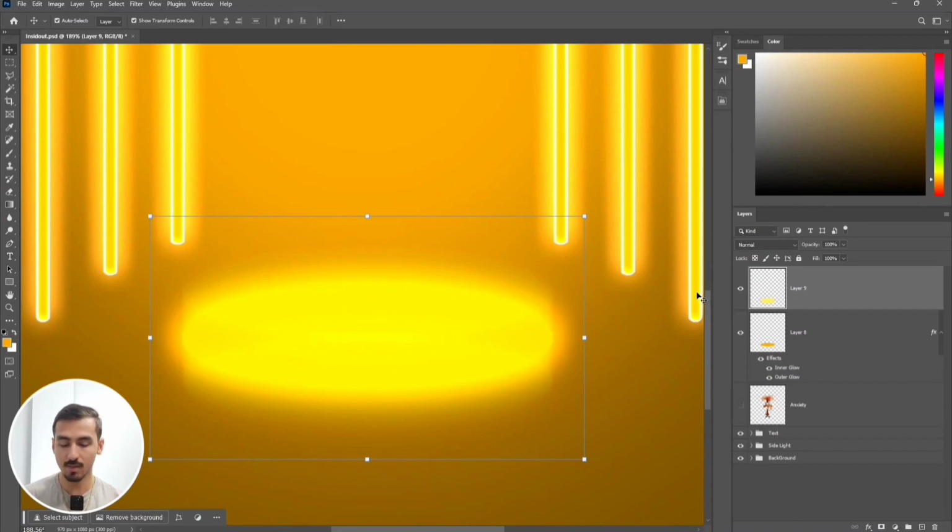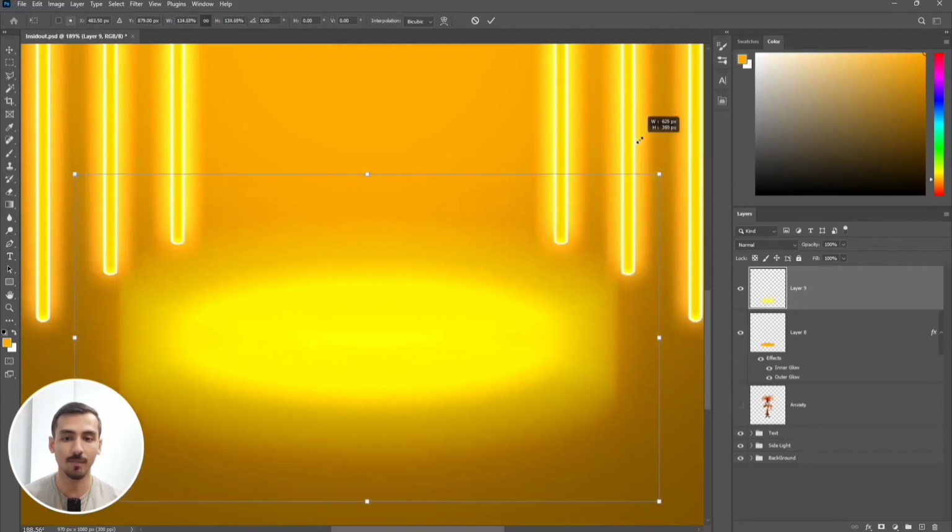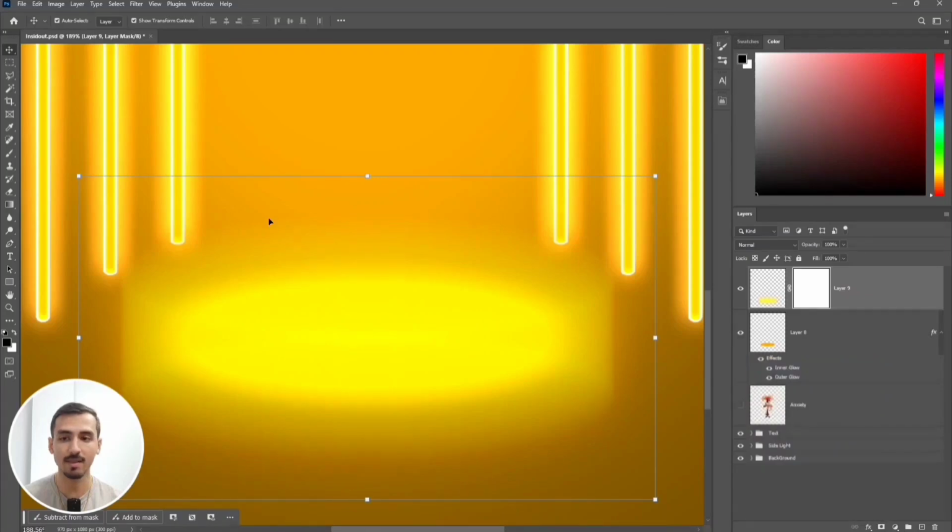Right now, you need to press Ctrl and T together for enabling the transform. And now you need to increase the size of this one. When the edges of this touches the edges of a light effect, it's okay. Now we need to make it selected, enable a layer mask, and come here, right click on this icon and enable the polygon lasso tool and select something like this.